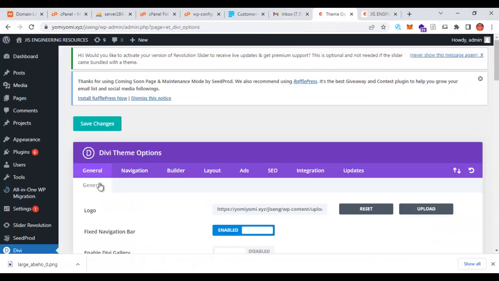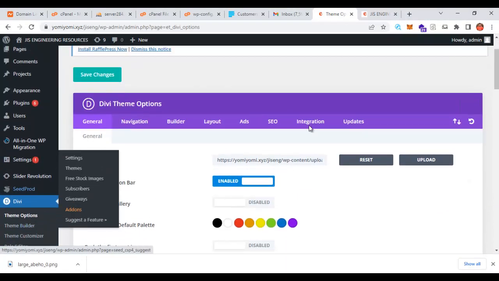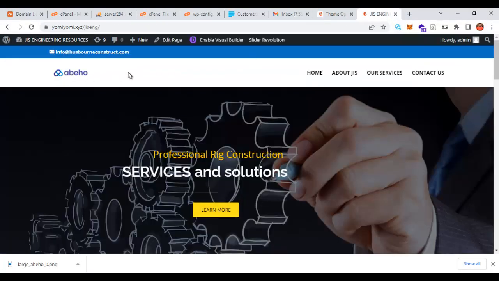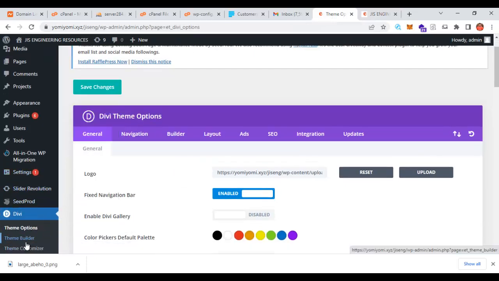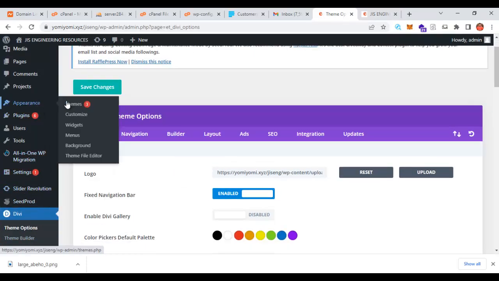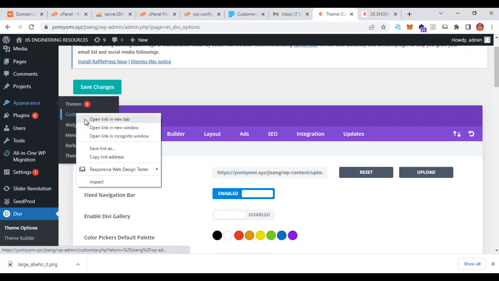So I'm going to come back into my back end, and now let's try to configure this logo and make this logo look bigger. Let's try to see how we can change this email and even have the phone number right up here. Can you see that? So I'm going to theme options, and I will go to appearance, right? So this is customize. This is where you customize the theme.